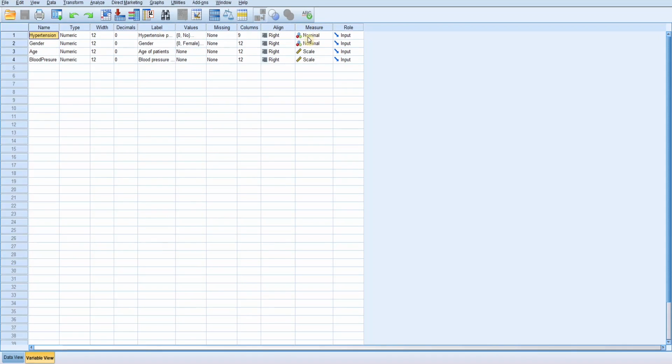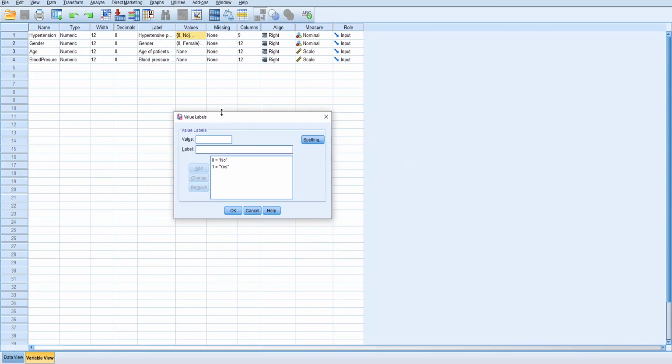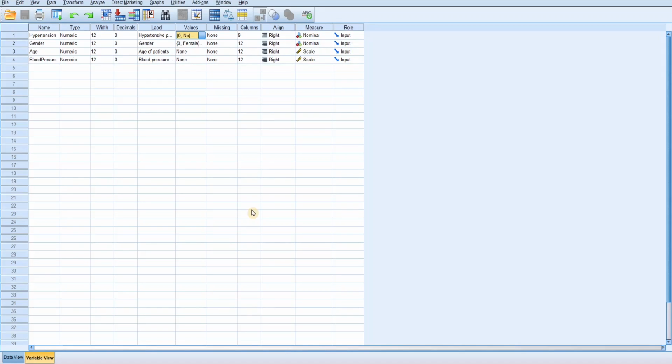As you can see in the measure column, the dependent variable hypertension is a nominal measure. Now click the value label to open the dialog box. As you can see here, the category of the dependent variable is just 2. That is 0 for no and 1 for yes. This means that the dependent variable hypertension is categorical and dichotomous because it is mutually exclusive and exhaustive. This means that the assumption number 1 is not violated. Now let's proceed to test for assumption number 2.